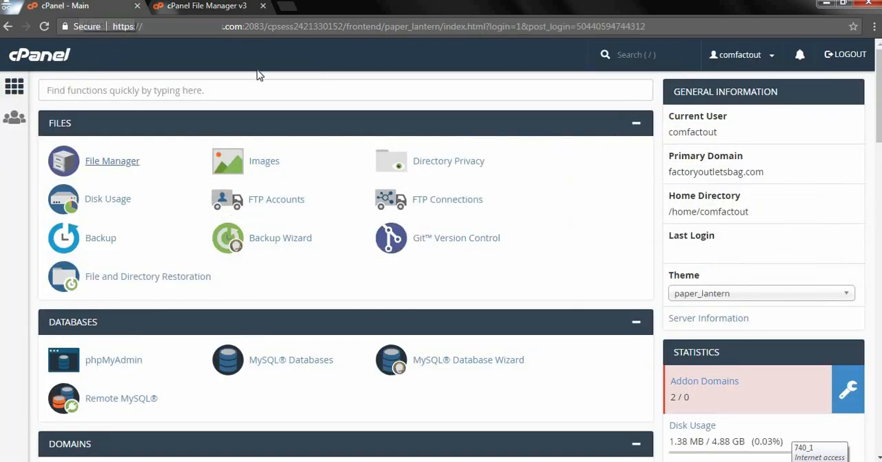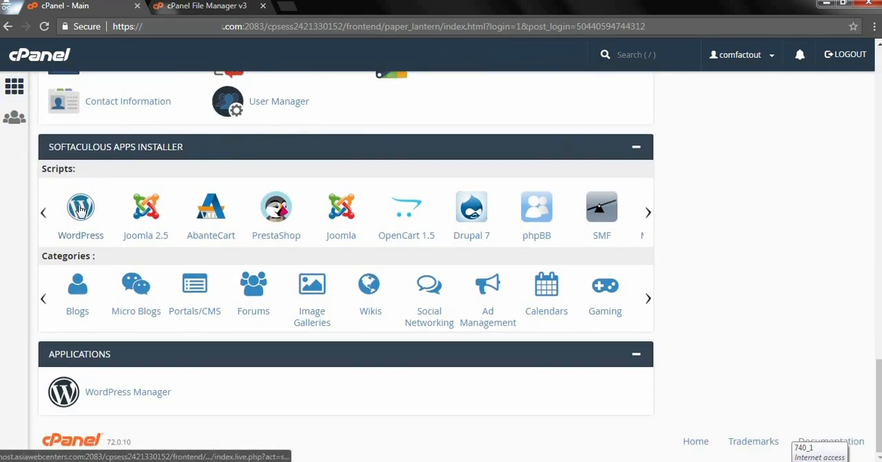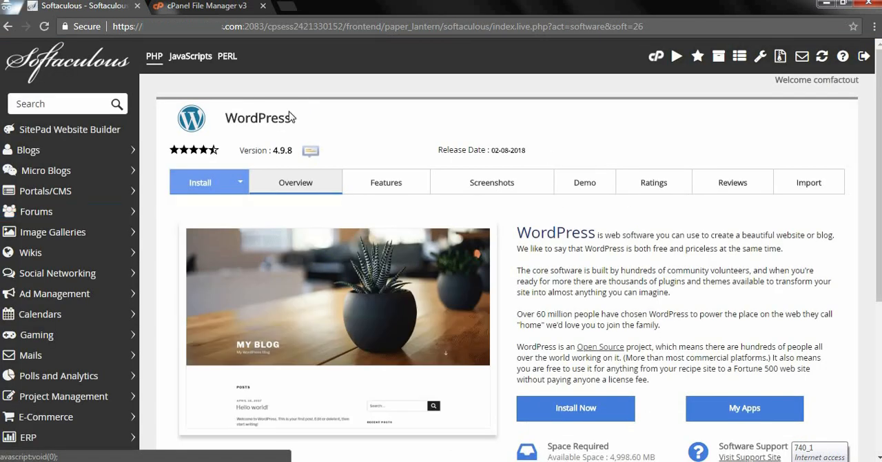To do that, we need to head down to cPanel, and then we scroll all the way down, and we will see the icon called WordPress. So we will click on WordPress. Once we head into the WordPress installation section, we click on install.